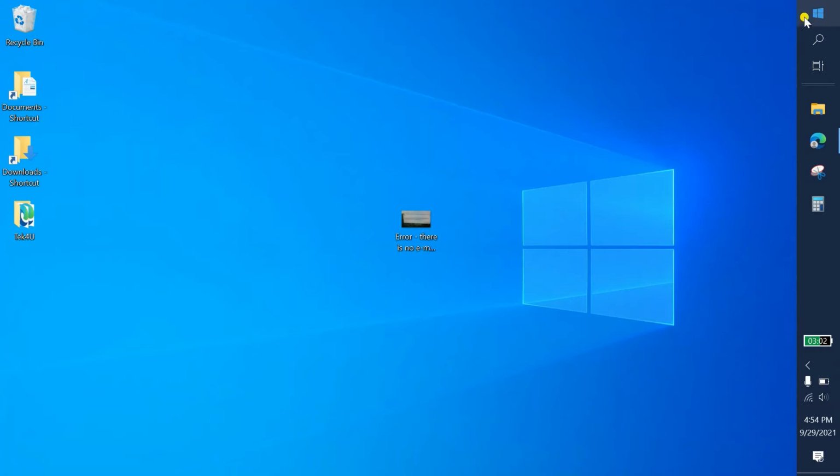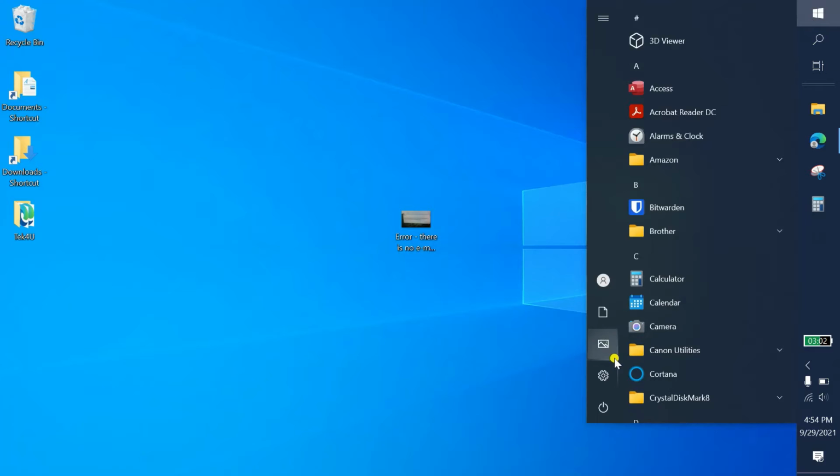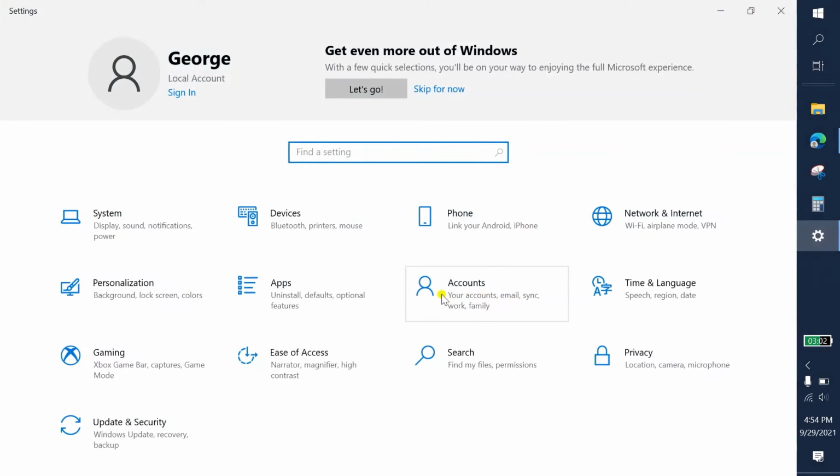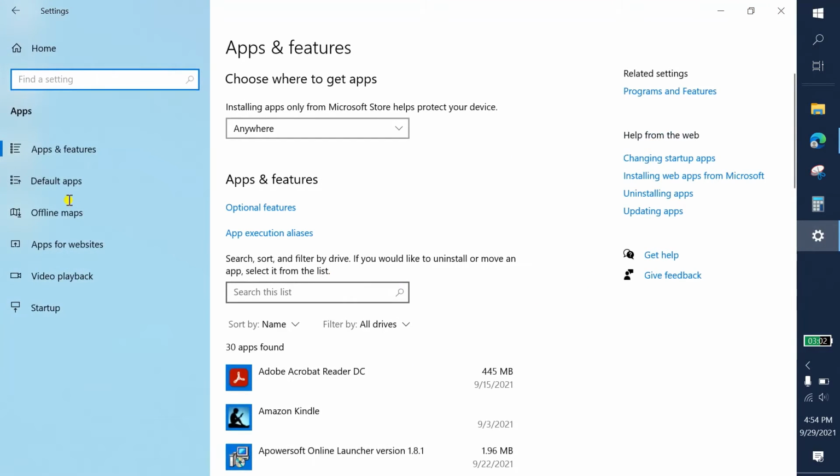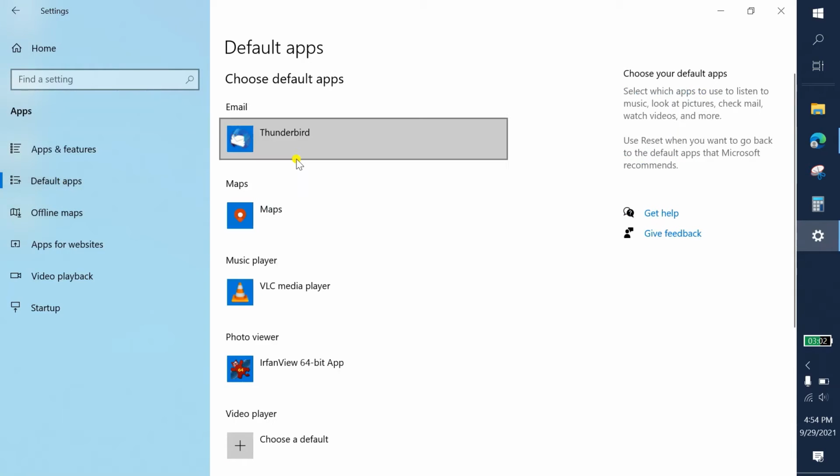So you would go down to your settings, over to your apps, and then on the left, default apps, and then make sure your email program has been set to the one you're using. In my case, it's Thunderbird. It's already been set, not a problem. If it's blank or you see something else, some application that doesn't belong there, change it.